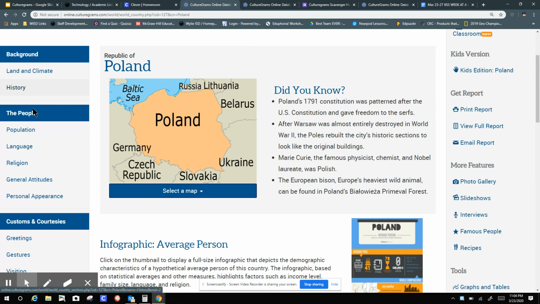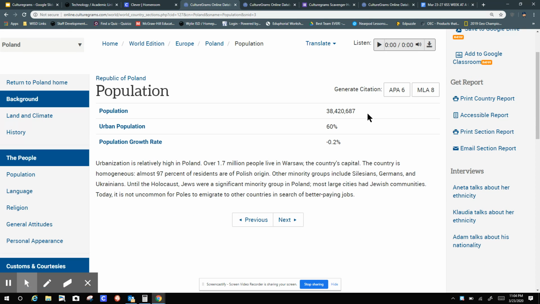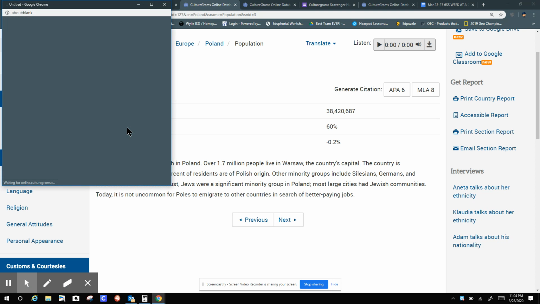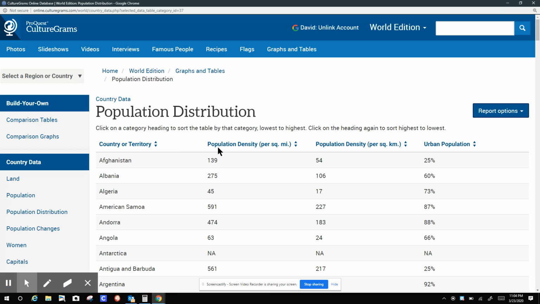History is going to be right here. Population, and that's a key one. When you pop up the population, one is going to tell you how many people are there, 38,420,687. And over here it says urban population. That's the number of people that live in the cities. Now, we look up population density all the time. So if you click on urban population, when it pops up it's going to show you the population density per square mile. That's the one we use.